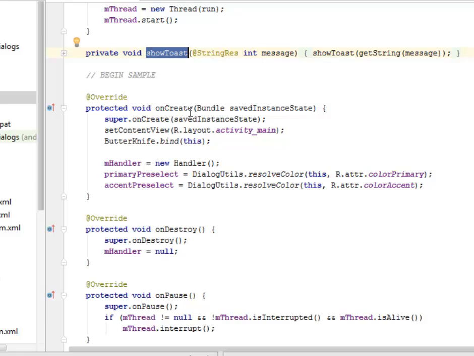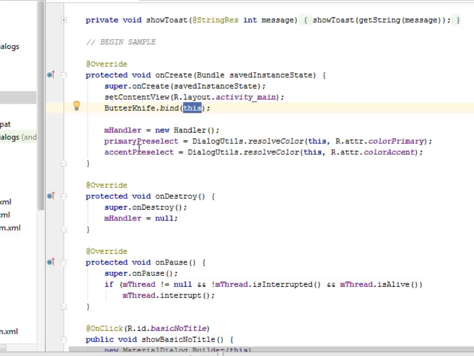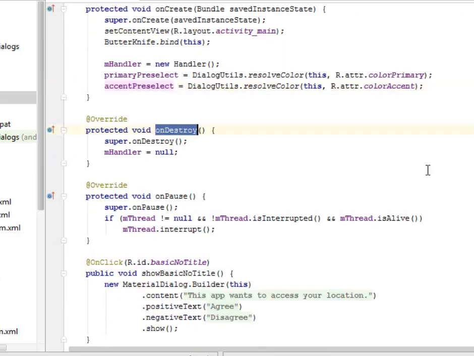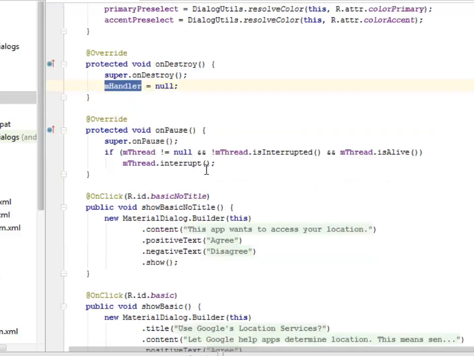Now we begin the sample. The onCreate method, whereby we set the content view to the layout activity main and bind up the button hive, and we call on the primary preselector IDs and its accent. Now we have the onDestroy, because definitely we're going to be destroying the dialog probably after finishing. Call on the super onDestroy, and we pass the mHandler to null at this point in time. We have the onPause.